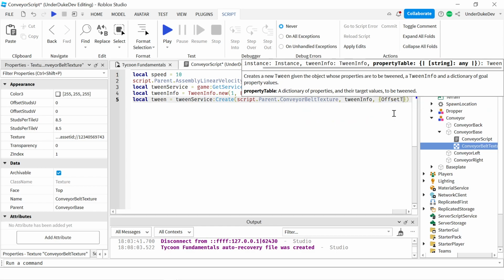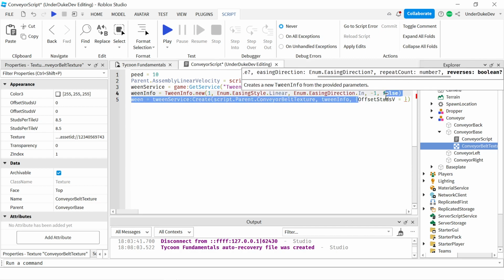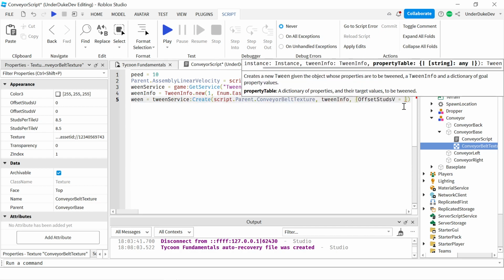And now we're going to say OffsetStudsV. Okay, and make sure this is spelled correctly. Like I misspelled it, see? That would throw an error. Essentially, you need to say it correctly. Now, the number. What I do, which I'm pretty sure works for everything, you do negative, because negative is the direction we want. So negative 8.5.